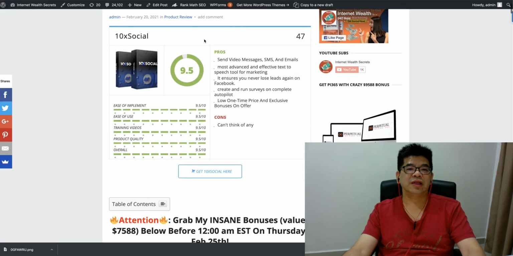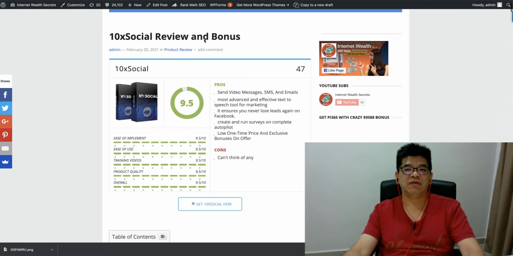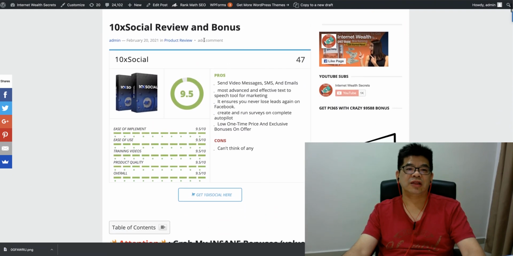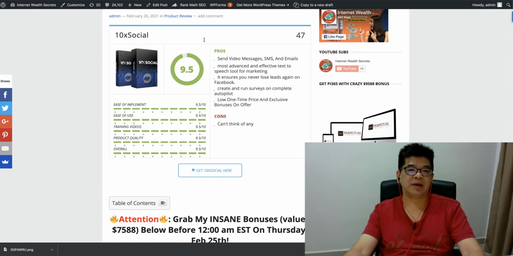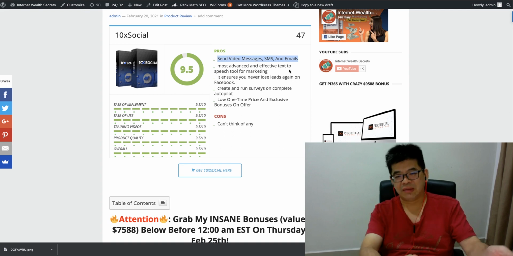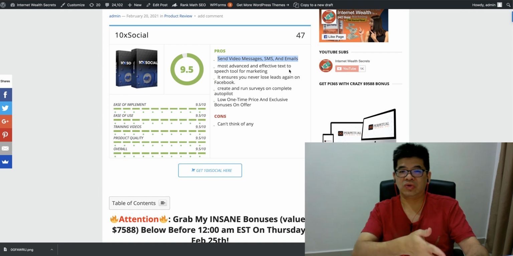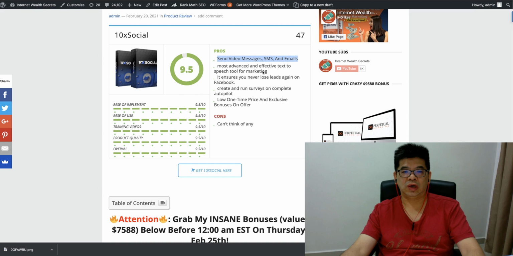Okay, so then basically let me take you to the reviews post. I'm giving this app 9.5 over 10, right? The pro is it sends video, message, SMS, and email also. It can actually trigger SMS and email inside 10xSocial also. If you see on the left hand side window just now, there's SMS and email also. So there are so many ways you can interact and engage your prospect.